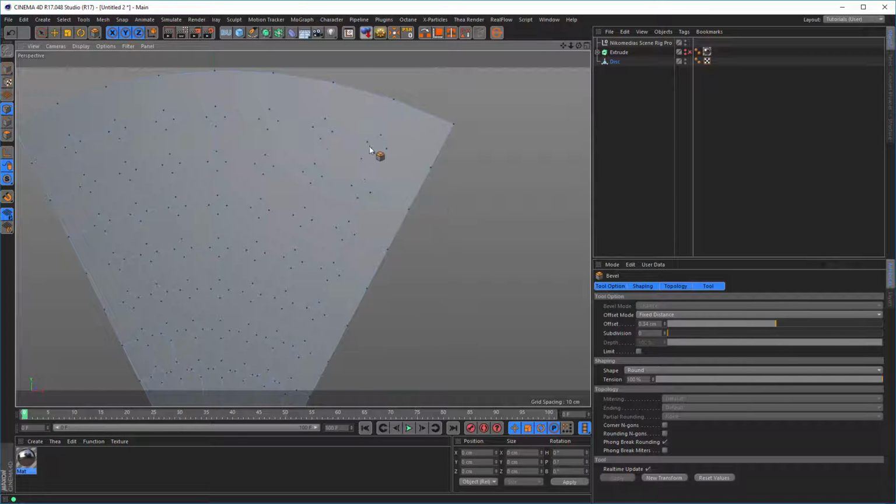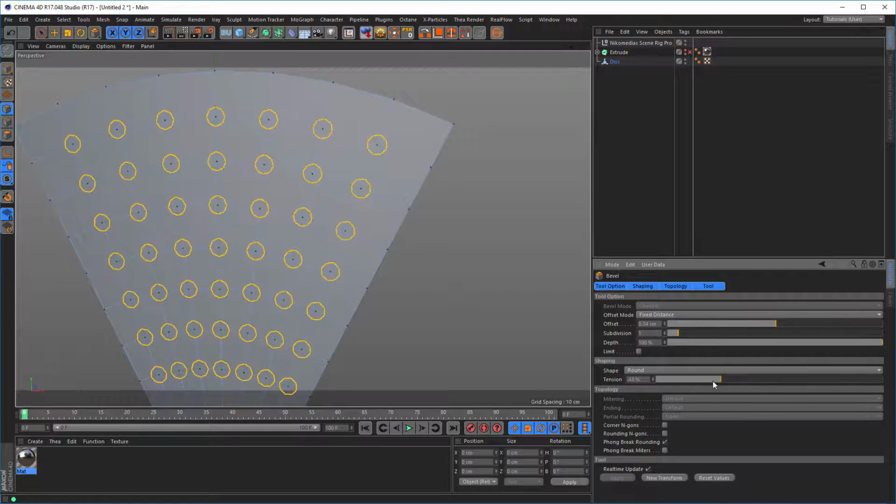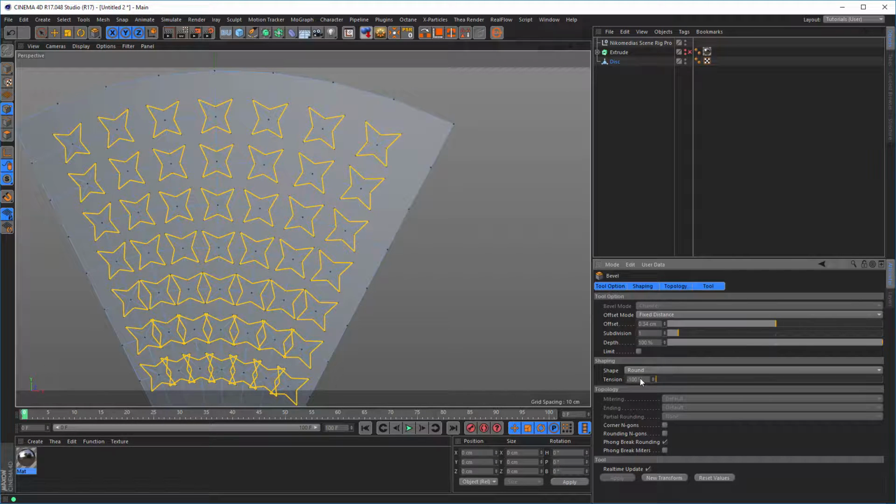And now we have these quads here, but I don't want quads, so I go here to the subdivisions and take one, and you see it goes to the inner side, but I don't want it, so I have to go to the tension here and put it to -100.